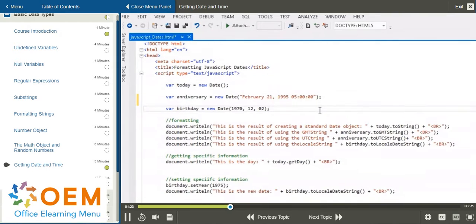Okay, well that's all well and good. We can also retrieve or format those date objects in a variety of different ways too. So in this case here, we're taking our original date object and we're calling today.toString. So that'll give us back a string representation of that date information. Likewise, on anniversary, we can specify a couple of different ways that we want to view or format that info.